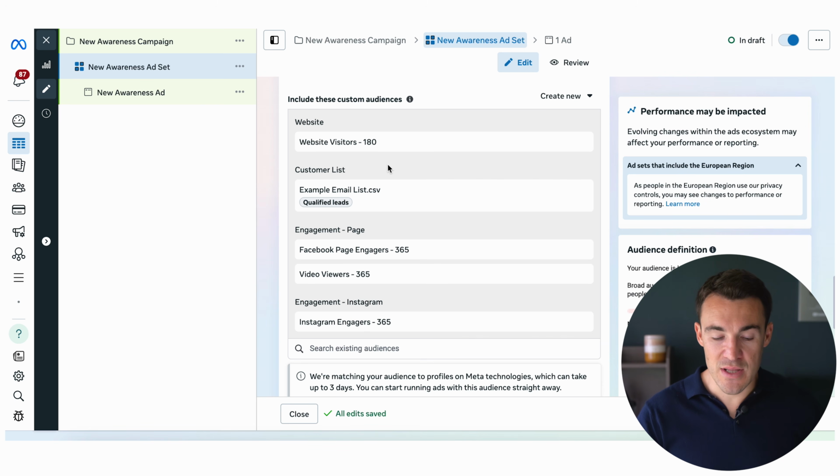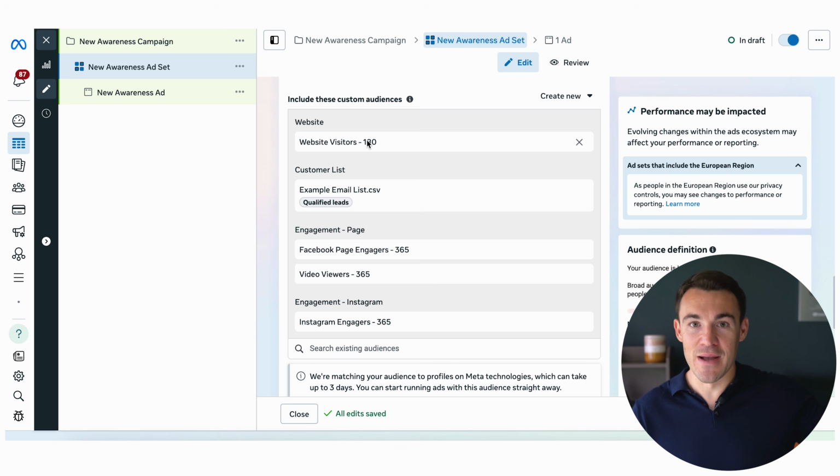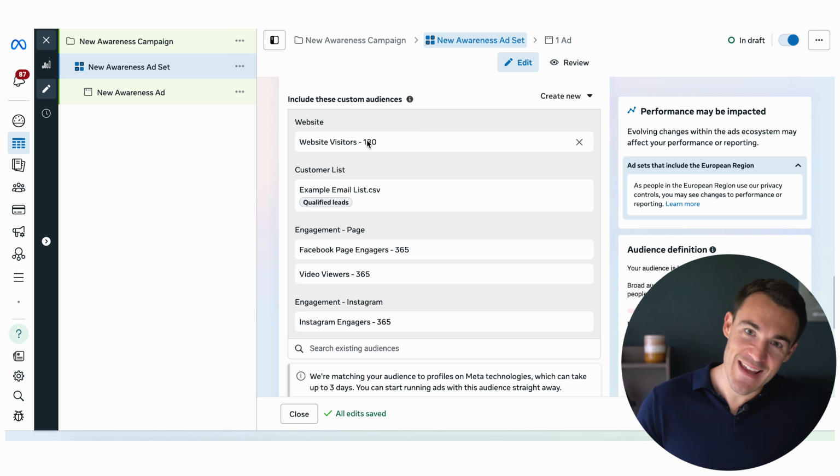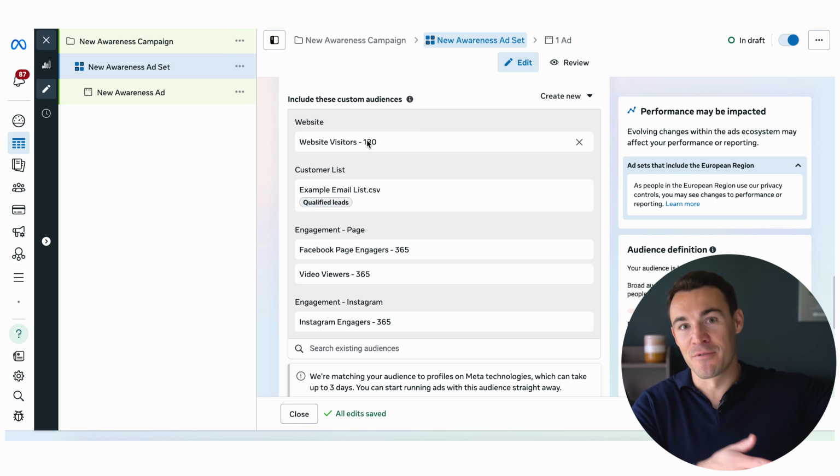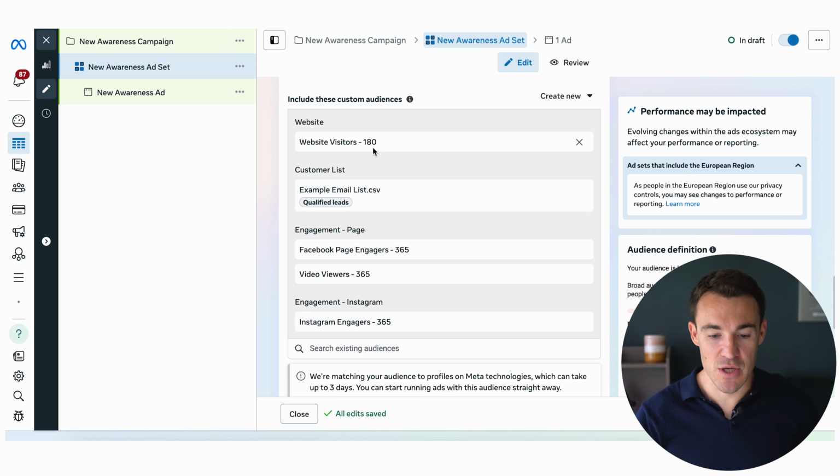And then with these warm audiences, most of these are going to update for you automatically, because obviously these are going to change, right? So website visitors, provided you've got the pixel installed, that'll always be the 180 days from now into the past. So the audience will look slightly different tomorrow because you've lost a day from 181 days ago at that point, but you'll have gained a new one from yesterday, and so on and so on. And the same will happen with the Facebook page engagers, the video viewers, Instagram engagers. That's all going to update automatically.